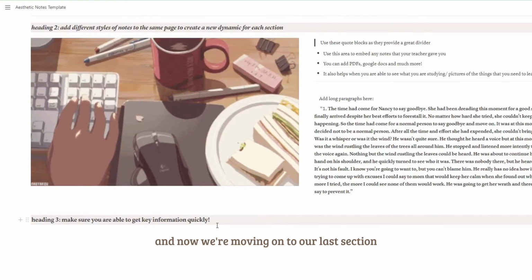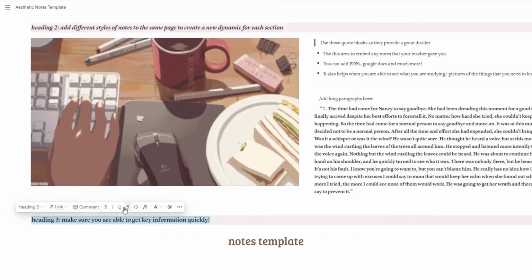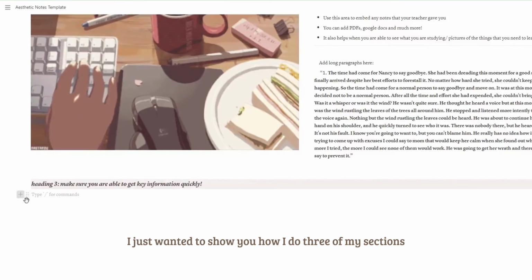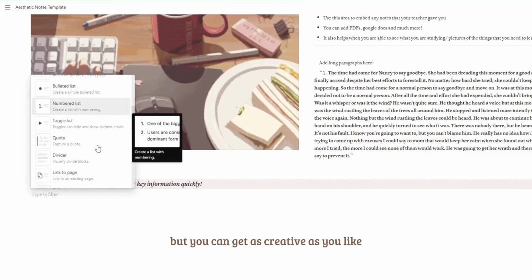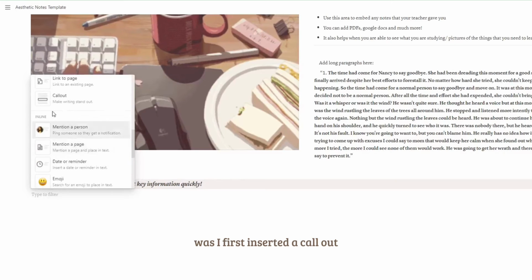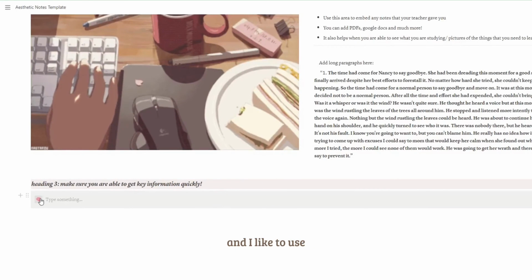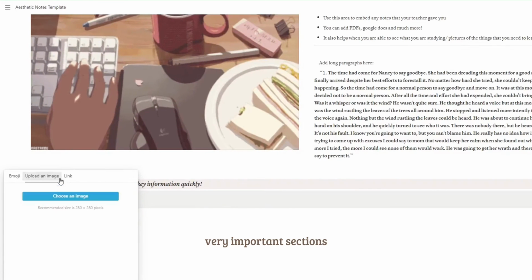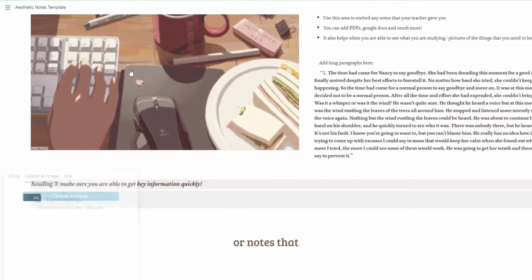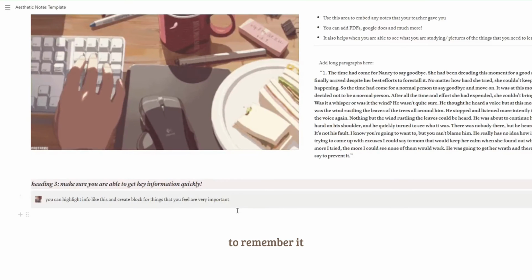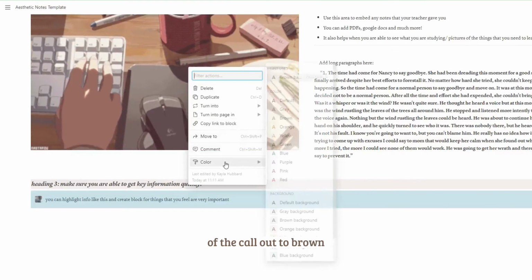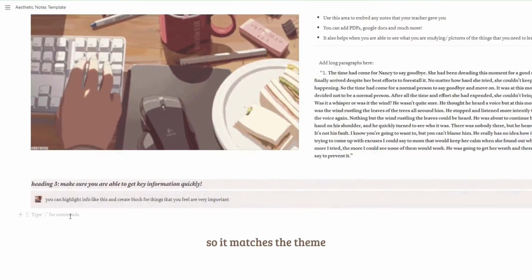And now we're moving on to our last section of the entire Notion notes template. I just wanted to show you how I do three of my sections, but you can get as creative as you like. So what I did for this section was I first inserted a callout, and I like to use these callouts to note very important sections or notes that I may not want to scroll forever to find. Like if your teacher says something like, you must remember this, I'd recommend using callouts to remember it. And similarly to how we changed the color of the heading, you can change the entire color of the callout to brown so it matches the theme.